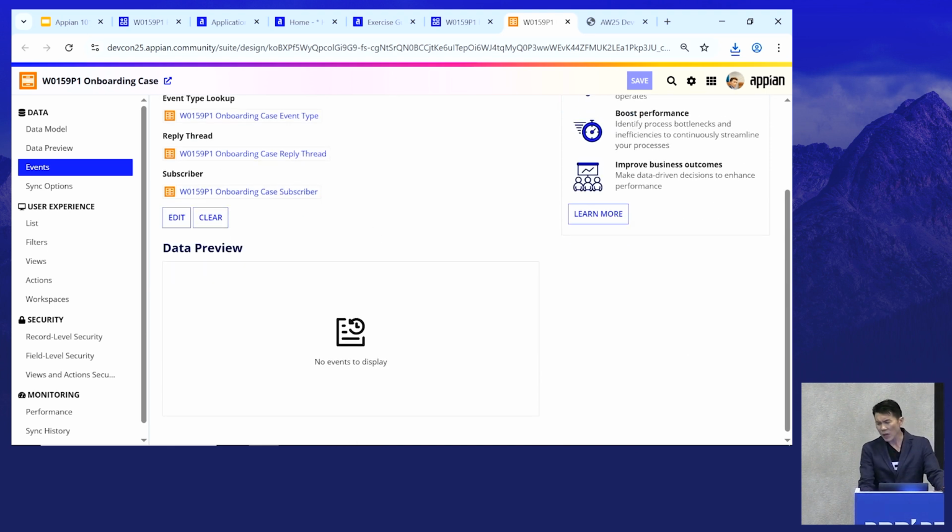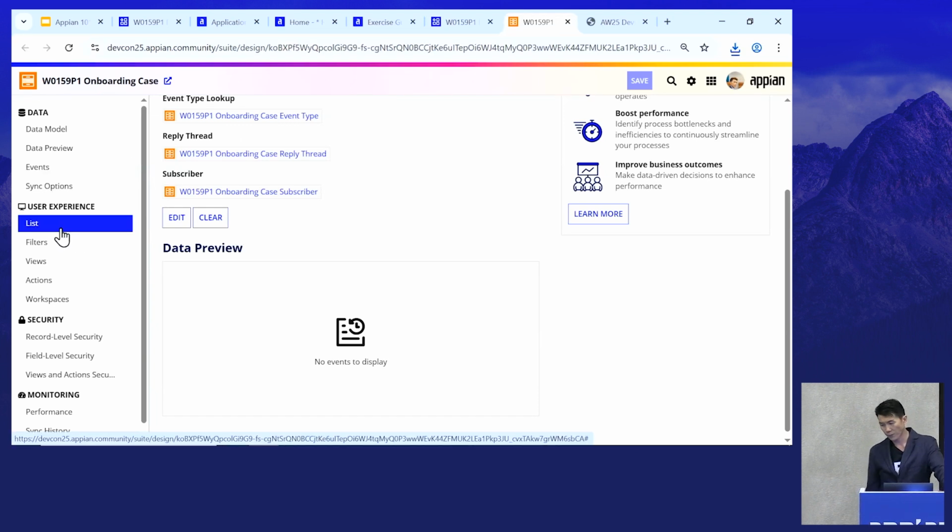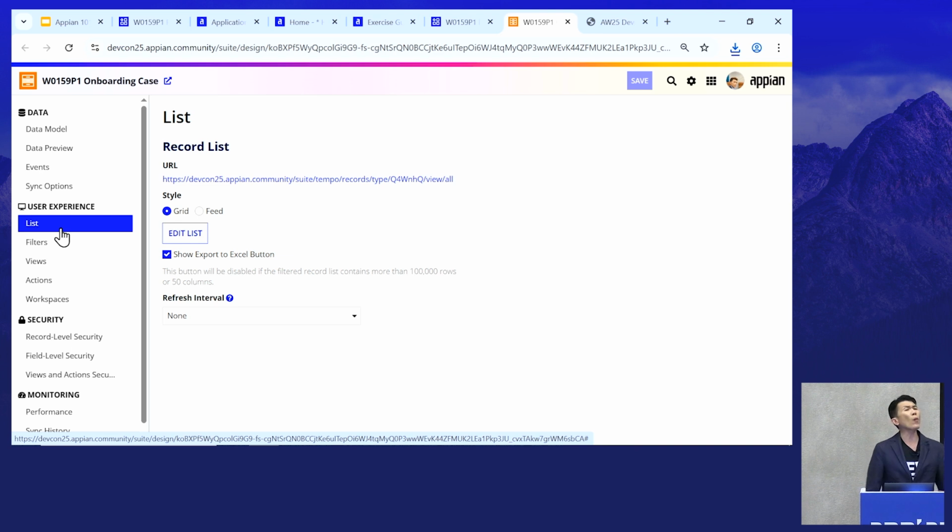So we're going to go to the next section on page 10, which is refine your record list now, all right? So under user experience, everybody, can you click on list? Yeah, click on list. Right, so what is a list? A list basically in Appian is a single durable list that a user can search and filter to find the record they need, all right? So for this exercise, we're going to refine the record list. So click on Edit List, everybody.